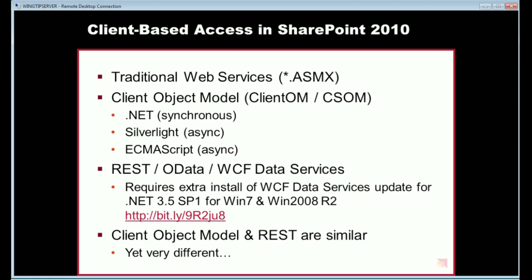I'm a little bit more of a fan when I'm reading and writing data. I'm much more of a fan of the RESTful service. The ClientObject Model does have a little bit better performance, but I find the RESTful model a little bit better because then people who don't know SharePoint, they don't need to know that they're talking to SharePoint. They just need to know they're talking to a RESTful service. Okay.